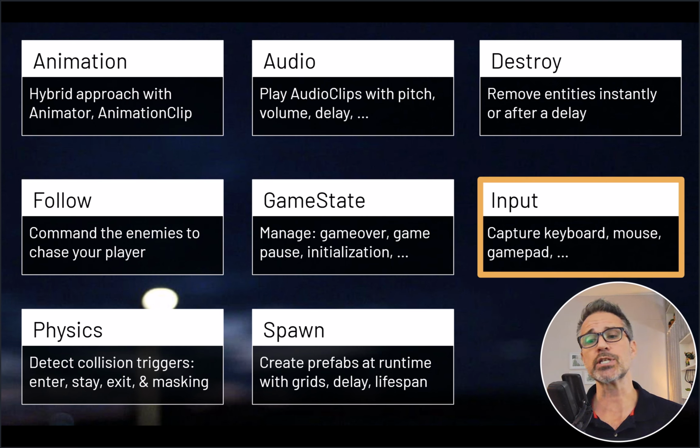The one we're going to take a look at today is capturing keyboard, mouse, and gamepad. I have a gamepad with us here today. And we're going to see how that works and talk a little bit about the hybrid idea, because we're taking advantage of a non-Dots input system, which Unity has had around for years, and bringing that into Dots, and also taking a look at that concept of singleton.